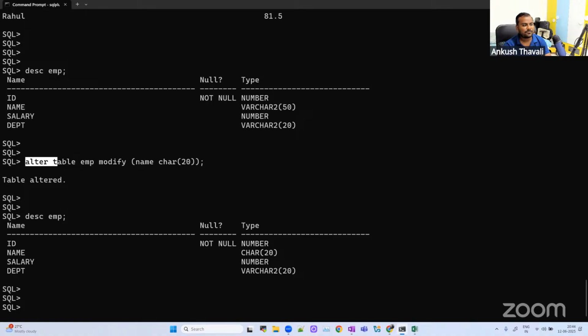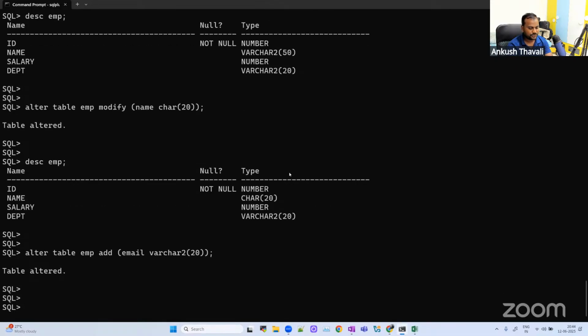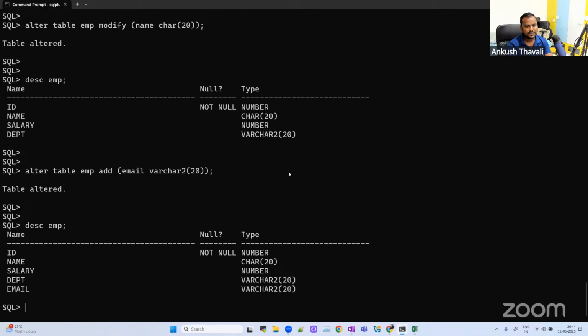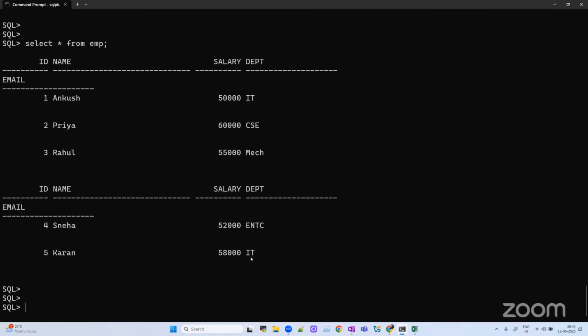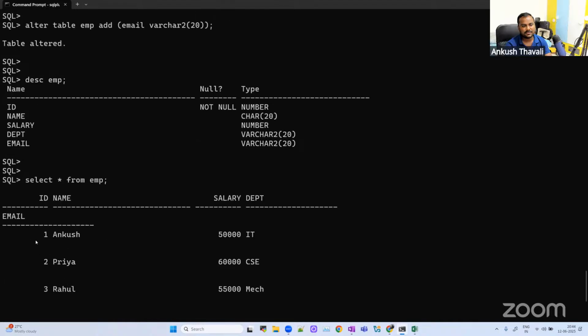Let's take an example. I want to add a new column. Let's say alter table, table name, add. What is the new column? Let's say email, varchar2 20. If you do DESC EMP now, you can see a column email got added. But does it have data? If I do select star from EMP, does it have data? There is no data available. It's blank. The email is blank now.